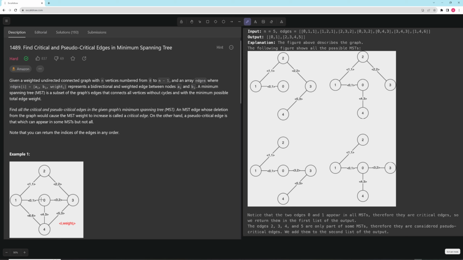I also don't really know why they have this kind of thing. It's not the best. So instead, let's just write in our own values. For 0, 1, this is weight 1. Then for 1, 2, that is weight 1 as well. For 2, 3, it is weight 2. For 0, 3, it is weight 2. For 0, 4, it is weight 3. For 3, 4, it is weight 3. And for 1, 4, it is weight 6.